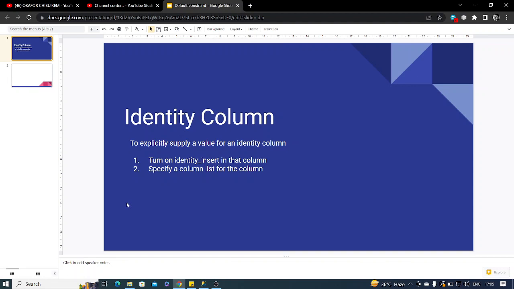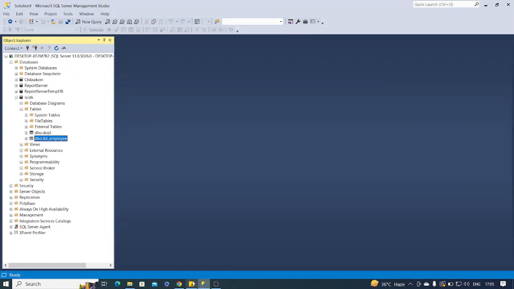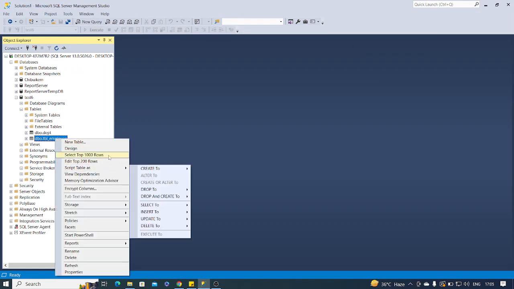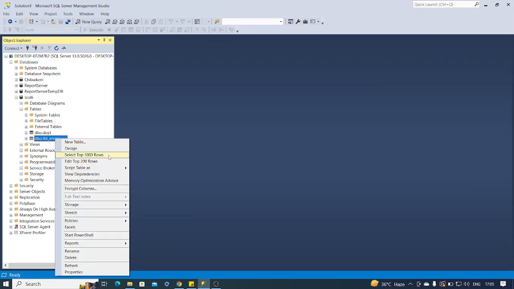So what is an identity column? In other databases, we can refer to this as auto increment, and for us to better understand what this is, let's flip into SQL Server Management Studio for a better explanation. So let's go back to the tables we created in the previous tutorial.